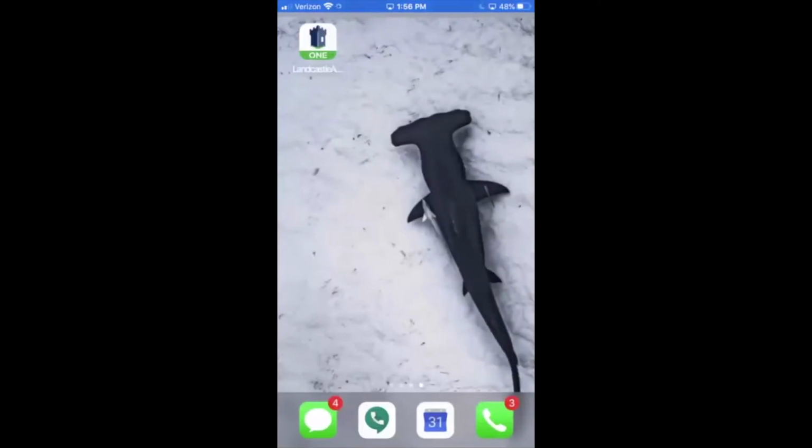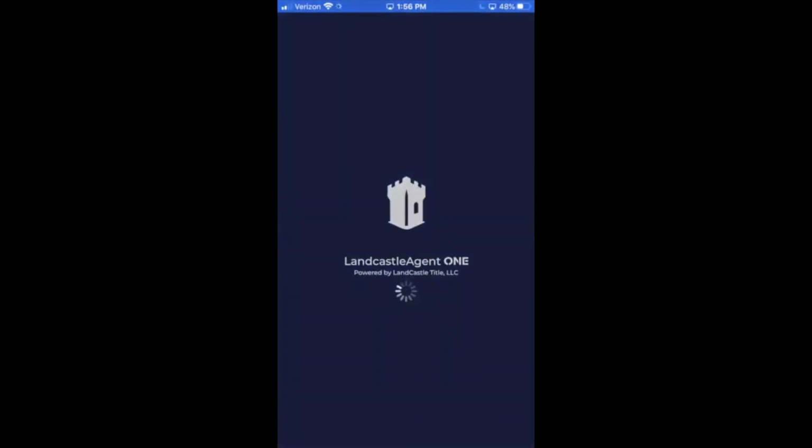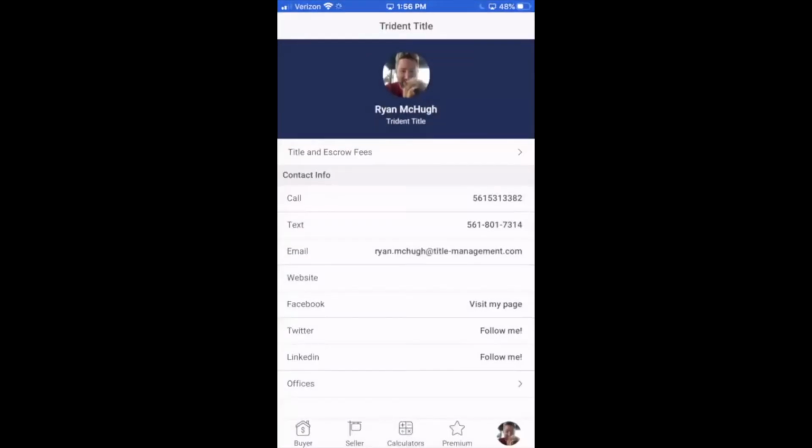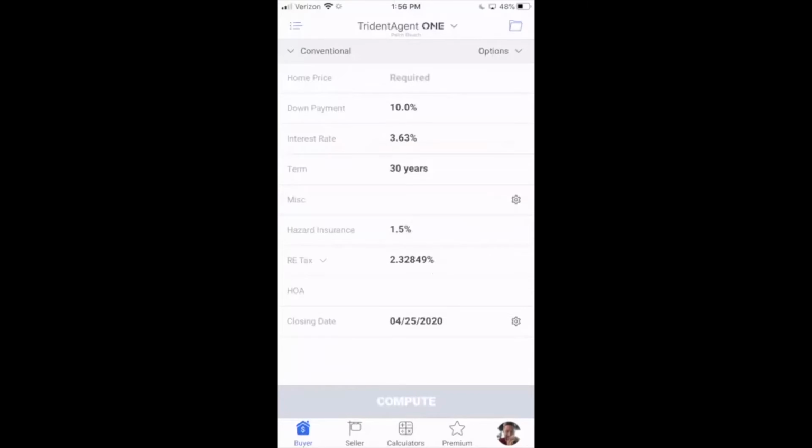Today I want to show you how to calculate your buyer's closing costs on a real estate transaction. So you're going to find your app and give it a quick click and let it get loaded up. And once it does, on the very bottom of your screen, you're going to go to the first option that you have, buyer. And when you click on buyer, you're going to see a bunch of options that are nice and simple to figure out.